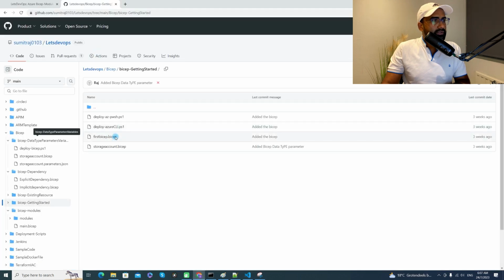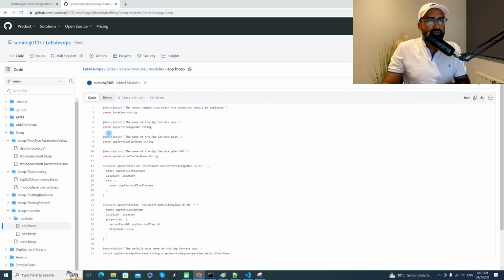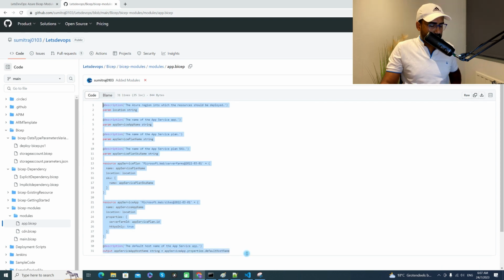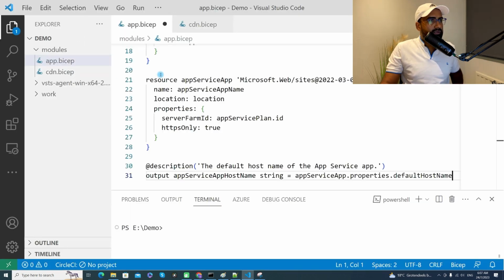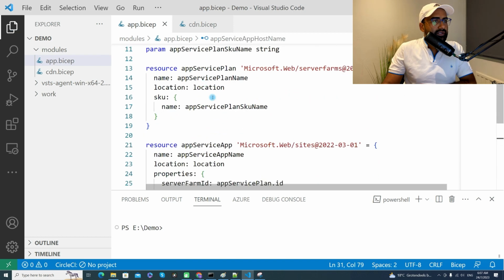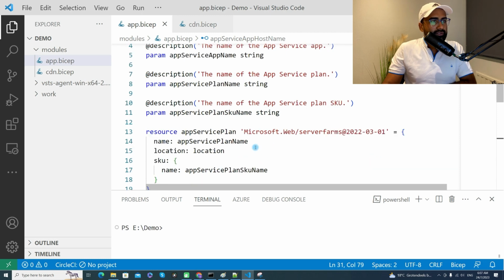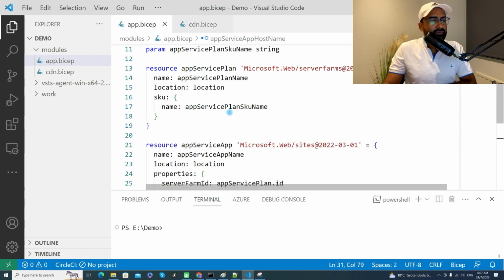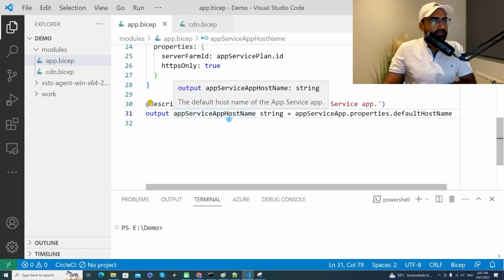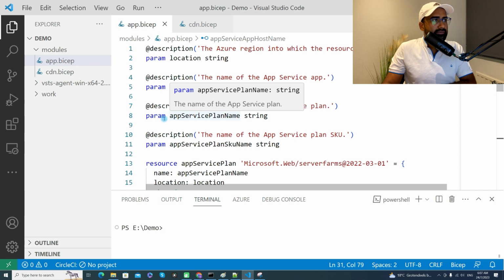So let me pick it up from here. Under the module I have this, so I'll just copy it from here and paste it here. If you notice, this is for creating an app service plan and then a web app. And here we are not defining any default value, because as per best practices in a module, we do not need to define default values for the parameters. So here we are creating the app service plan and the web app.